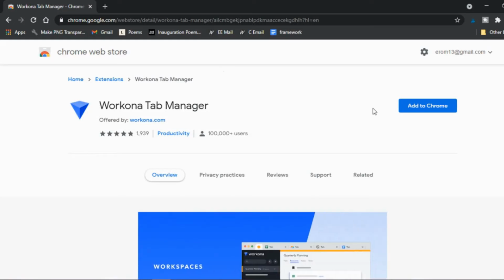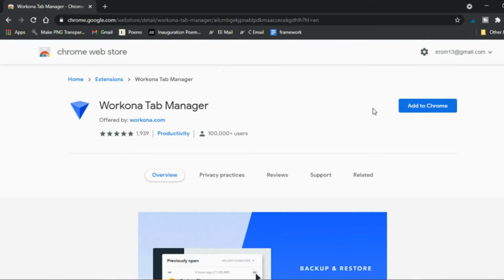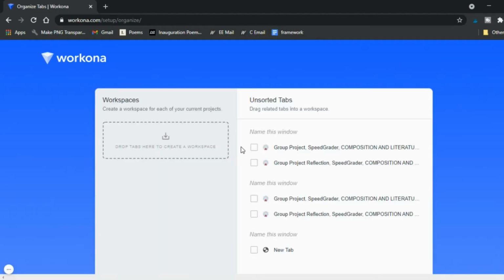The next option is also free, but this time you have to take that extra step and add it as a Chrome extension. And so it's called Workona, right? Workona Tab Manager. So you go ahead and add it to Chrome. And as you can see here, you, again, can organize your tabs using this particular tool. This one's a bit more than just the regular Chrome grouping.